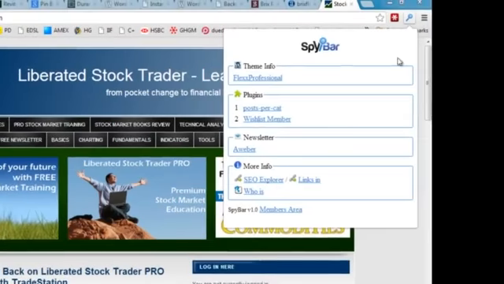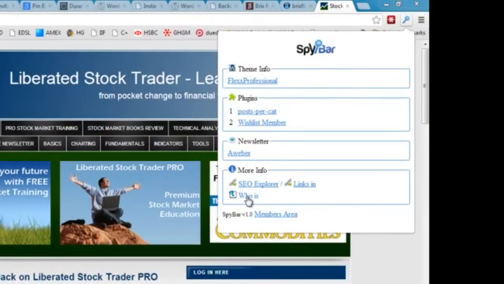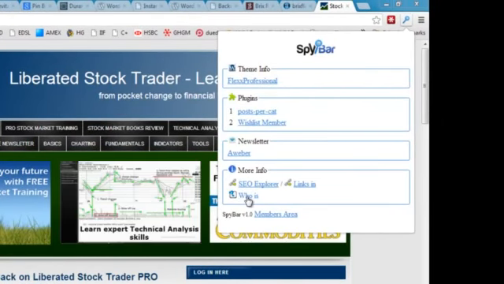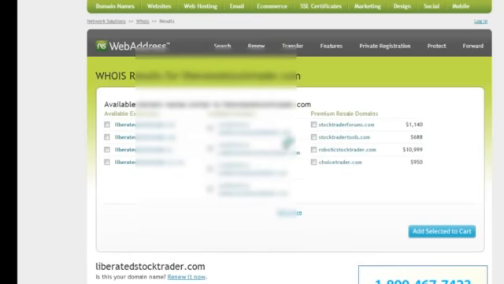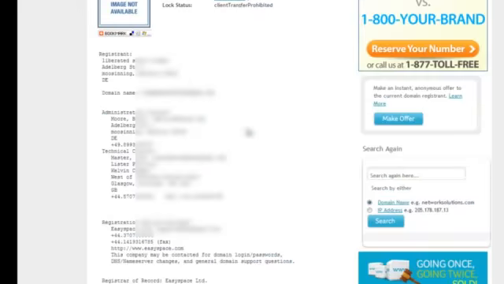So if we click on SpyBar, you'll see there's actually a Who Is link at the bottom. So I can click there, and this is going to take us through to the Who Is information for this site. Obviously I've blurred this out for privacy reasons in this case.